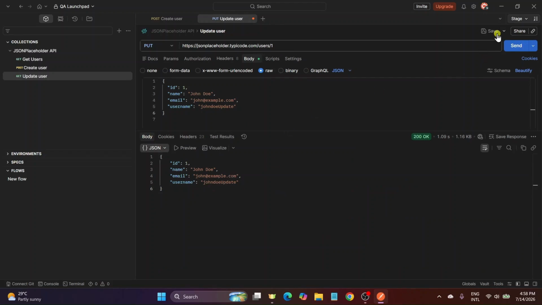Now let's save this request. Click Save. Now the request is stored inside your collection and can be reused anytime.